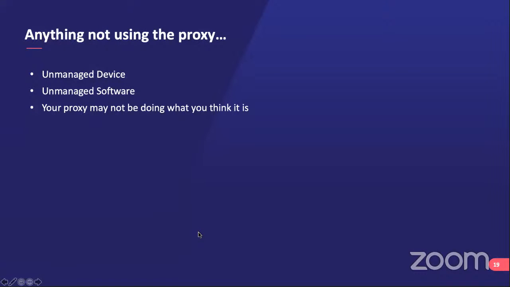And so why you might actually see this, because you're thinking, well, I should be forwarding all of my traffic through my proxy. Well, an unmanaged device, which is one of the more interesting things that we find on networks. It's so common, because networks are complicated things, right?